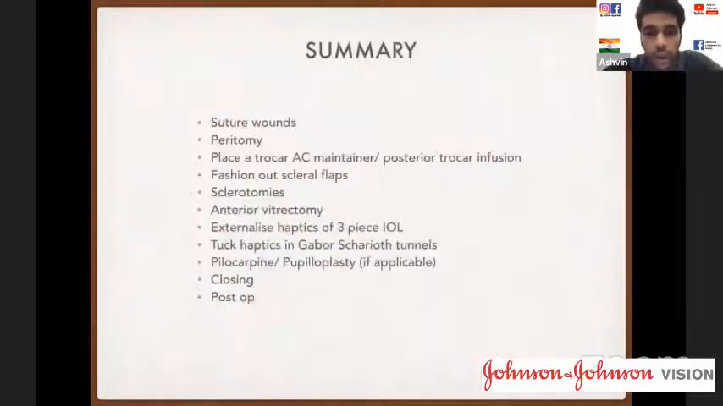And in summary, I would say: suture the wounds, do a peritomy, place a trocar AC maintainer or a posterior one, fashion scleral flaps, sclerotomy, anterior vitrectomy, externalize the three-piece haptics, tuck them in the Gabor-Scharioth tunnel, use a pupilloplasty if need be, and close.